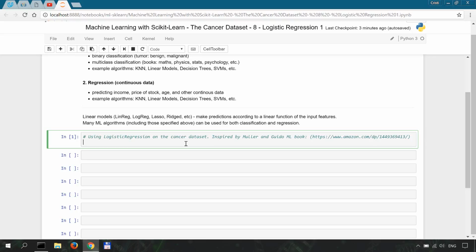So let's apply logistic regression to our cancer dataset and see how it performs compared to KNN, which, as you might remember from our previous videos, got about 94% accuracy on the test set. You can watch the previous video for that. Now, I want to repeat myself by saying that I get a lot of inspiration from Andreas Muller and Sarah Guido's machine learning book, which the link is here, and I'll also link to in the description. Now, with that in mind, let's finally jump into the code.